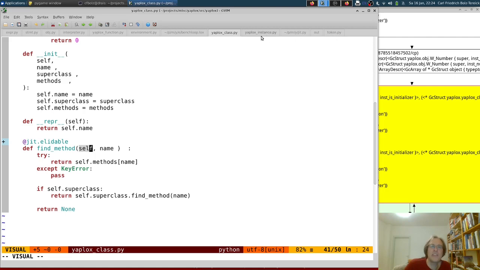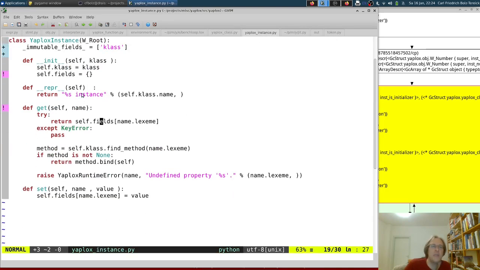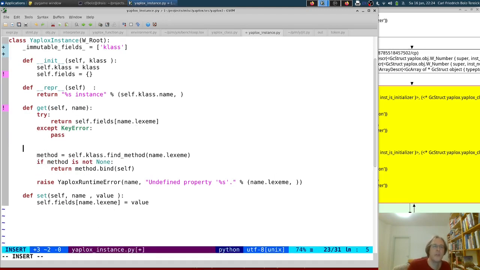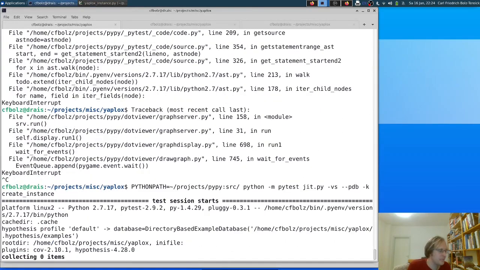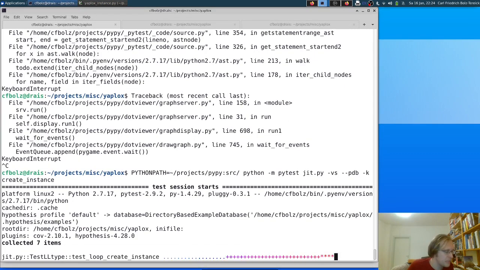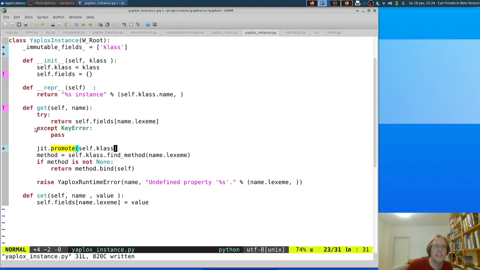We don't know the class, so what we need is, we need to say that whenever you actually read a method out of this thing, which is here, we want to promote the class, because we expect the class of an instance to change rarely. Let's try again. Should become a little bit better. That's fair. I mean, this is the standard thing to do.